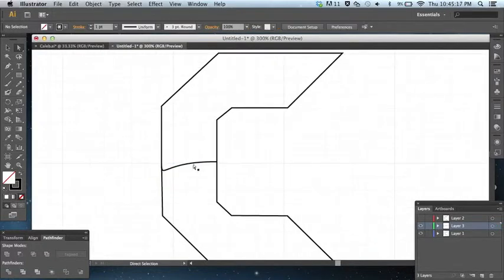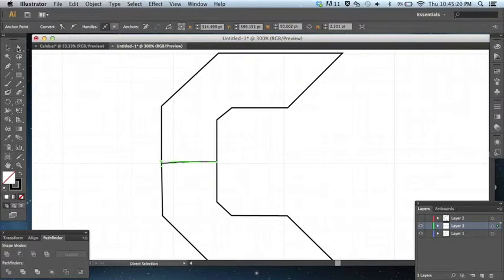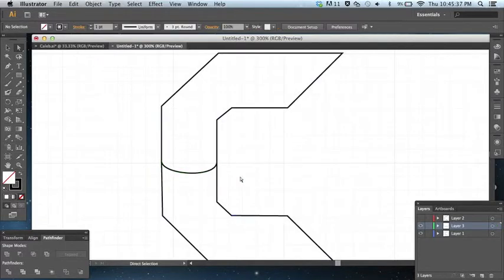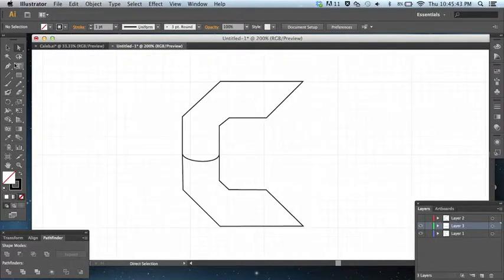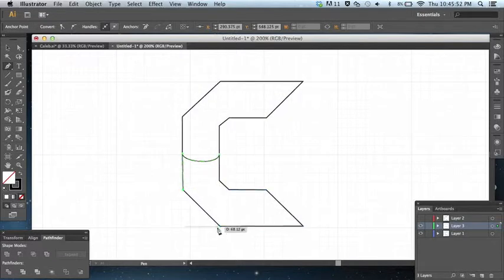Zoom in a little bit. With the direct selection tool, you can mess with it any way you want. You can click this and mess with the arch on this side. I want it to have kind of a U-shaped look, like that. I like that. Once you get it how you like it, you're just going to add your graphite. So let's go ahead and make this into a shape.